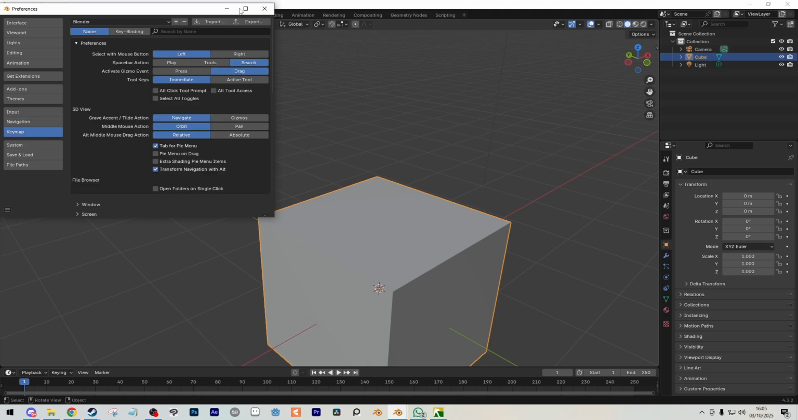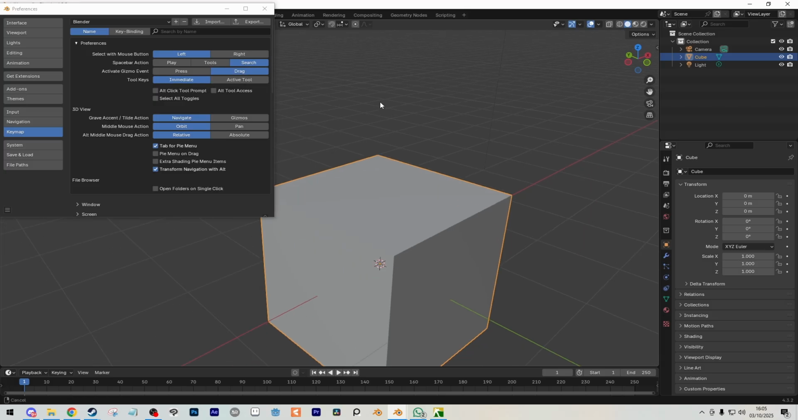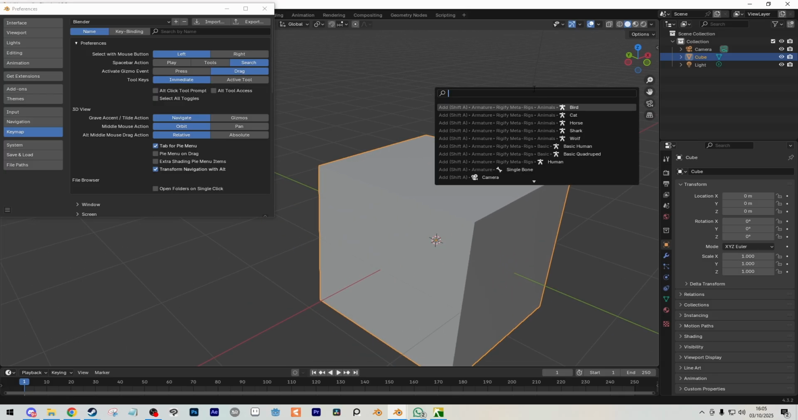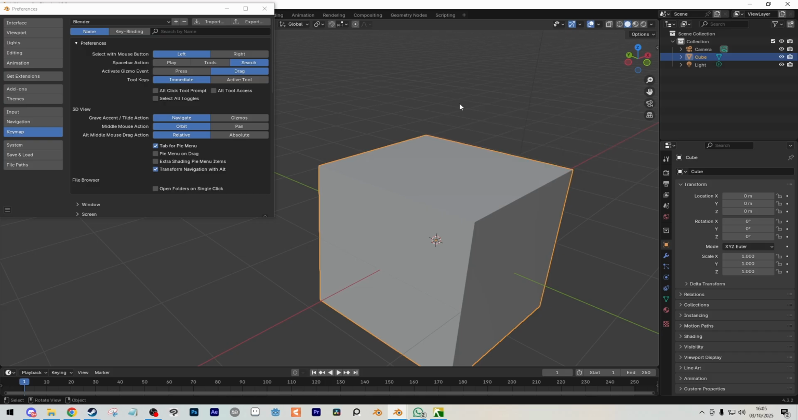And on the key maps, of course, if you didn't already, by default it's spacebar action to play, whereas we highly recommend to have it on search, because on search, if I press space, I can search for all these effects, which are really hard to find otherwise, and it makes it harder to do things efficiently, basically.